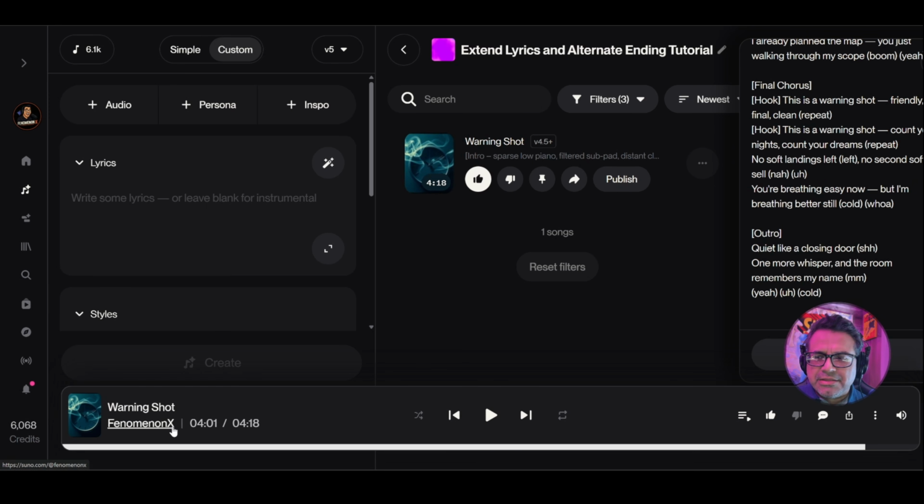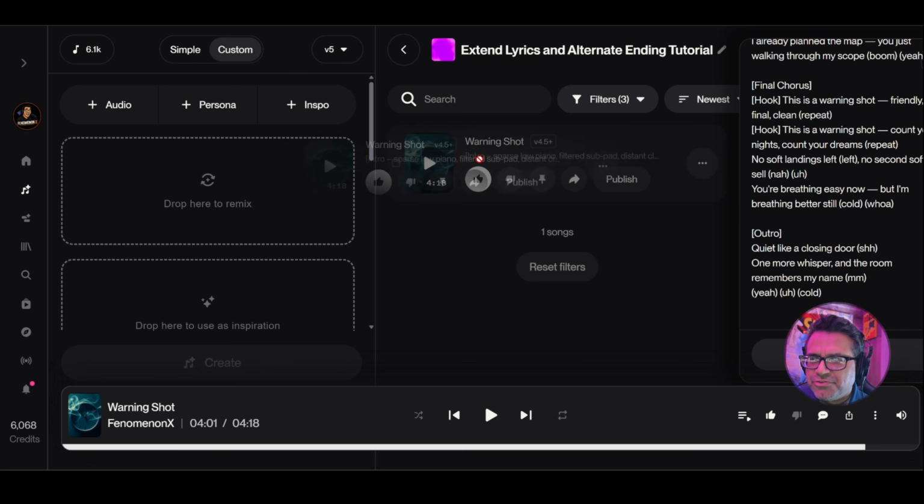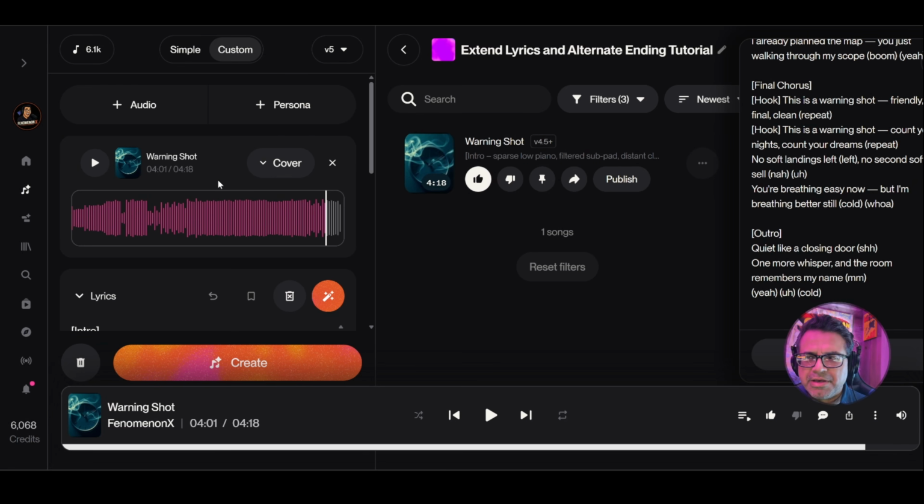All right, so again, we got the 4 minute mark. So now what we want to do is take a look at my actual pointer on my mouse here, okay? Once I hover it over the track, you're going to see a hand show up. Now, if I press and hold on the left button of my mouse, and I drag right over here, I'm going to drag it right here into the section that says drop here to remix. I'm going to go ahead and drop it. I'm going to let go of the mouse button.